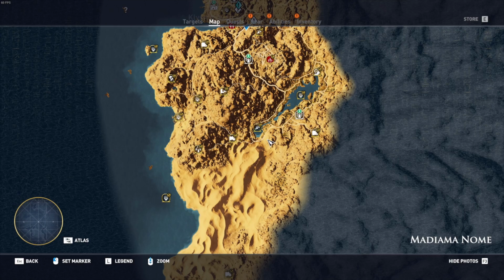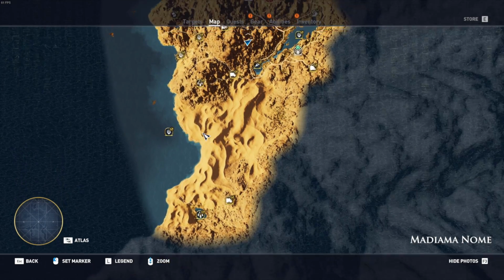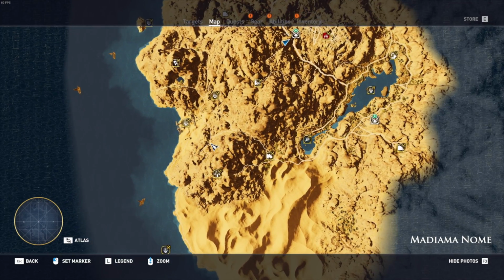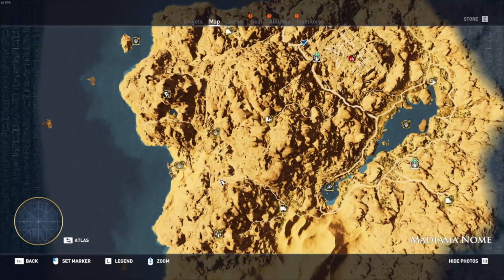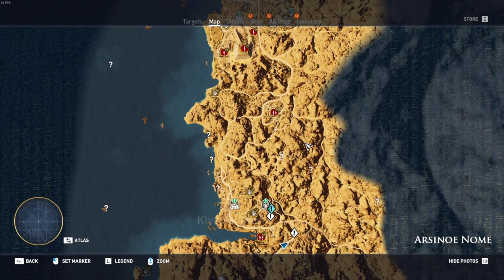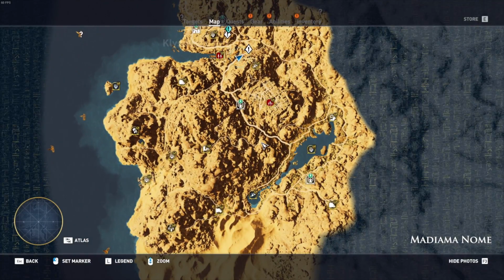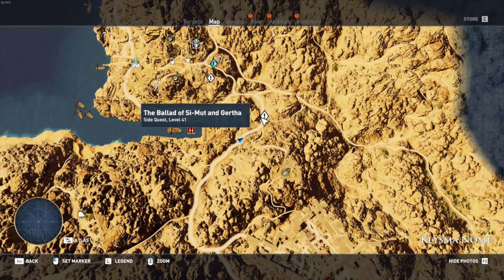I don't understand. Well, folks, I just spent literally 1 hour, 1 minute, and 6 seconds completing everything in the southern half of the map. I only ever discovered those 2 Align the Stars locations, though. I don't know if there's any more stone circles, maybe further up north in the map, or if there's actually anything to be gained by finding them all, or if I've just wasted my time. I'm gonna do a quest now. The Ballad of Simat and Gertha.